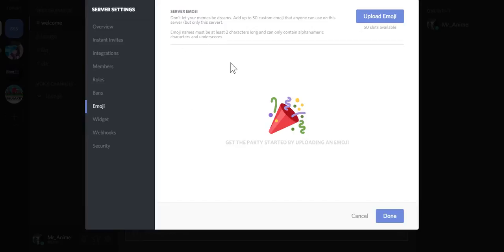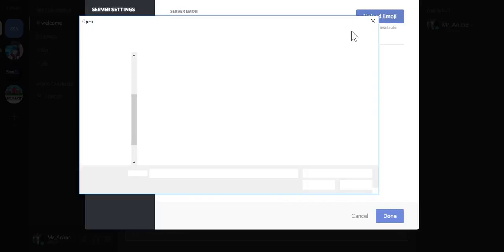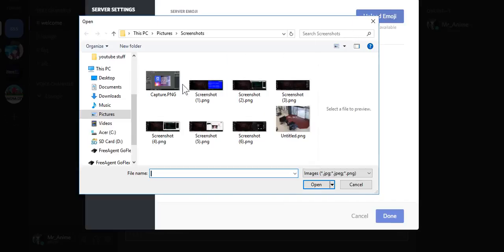It's only up to 50 of your emojis. They can be, I think, up to 100 by 100. Yeah, I have to look really quick. Emoji names must be at least 2 characters long and can only contain alphanumeric characters and underscores. Yeah, if I remember correctly, they can only be like 100 by 100 or something like it. Might be 500 by 500.